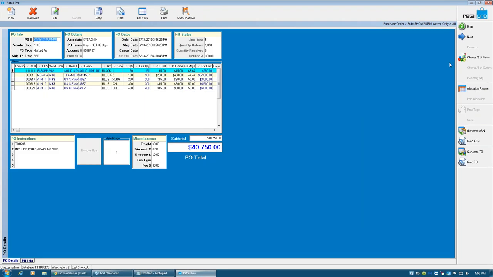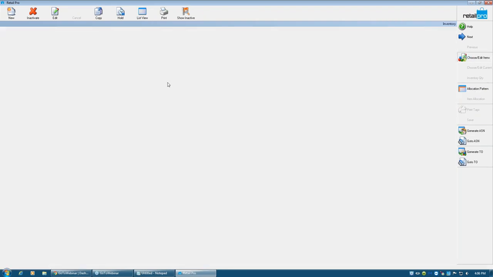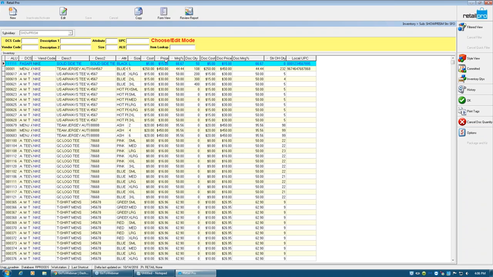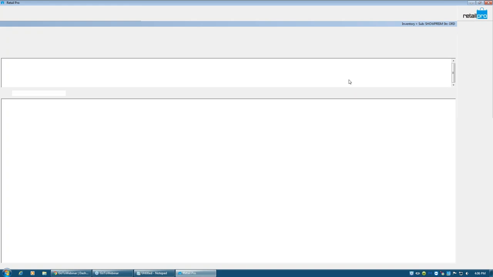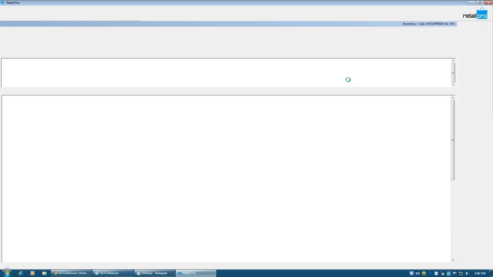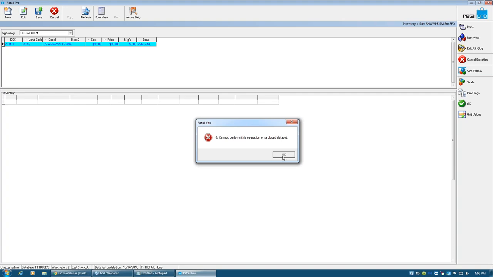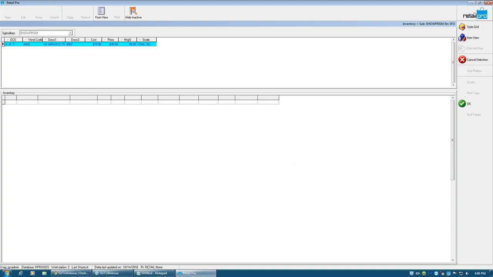So, choose edit items. Can I even do that, or is it going to blow up again? Let's see. Pick one of these. Let's go to style view. And is it going to blow up on me again? Probably is. Blows up twice. We're not coming back a third time. I will then go get that fixed. Yeah, that's definitely a bad, or something wrong with my screen designs.